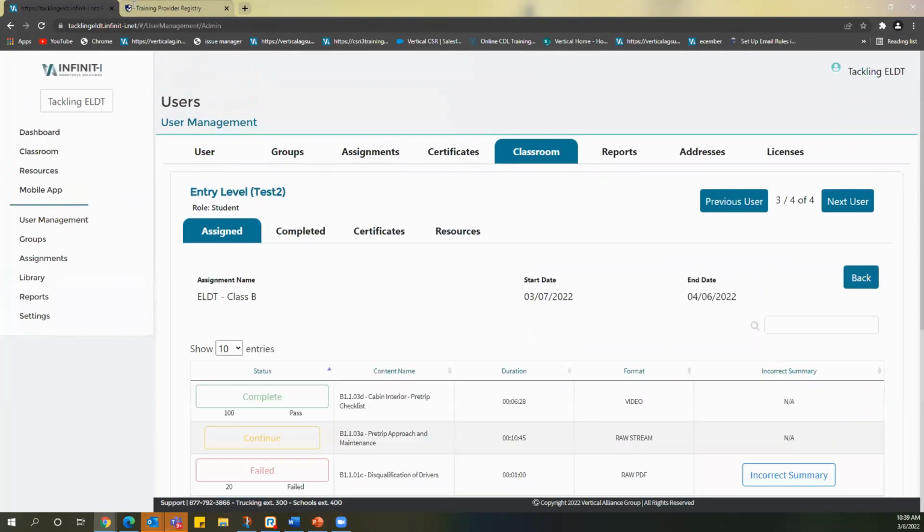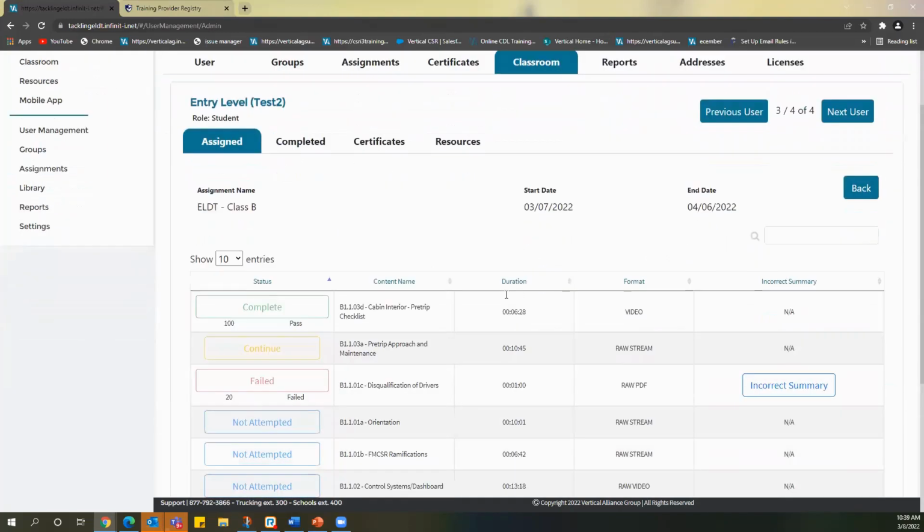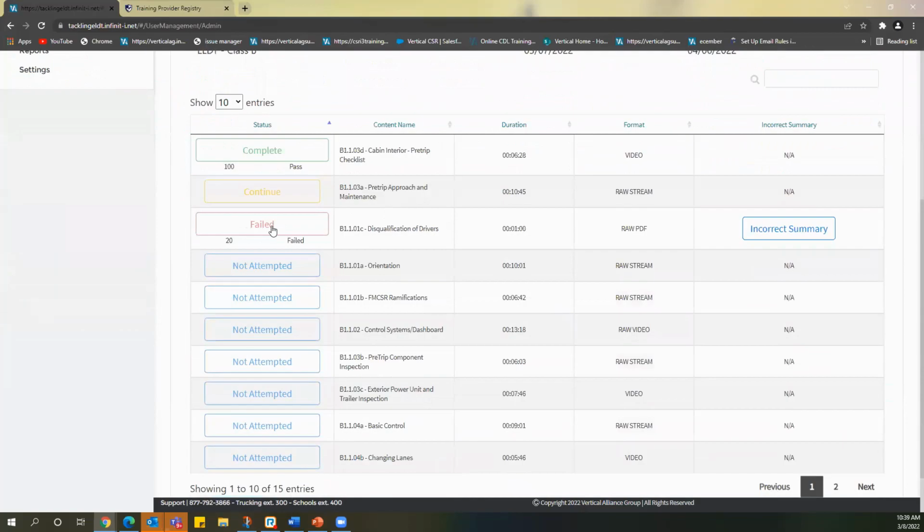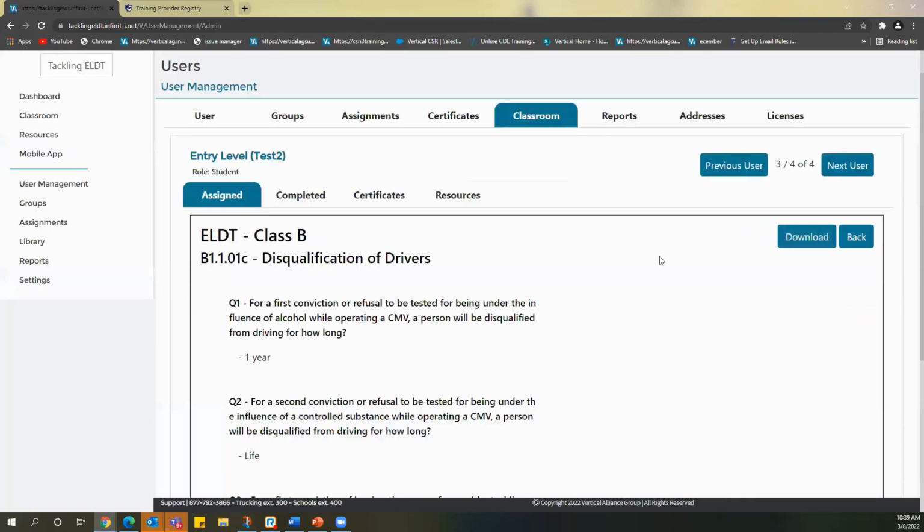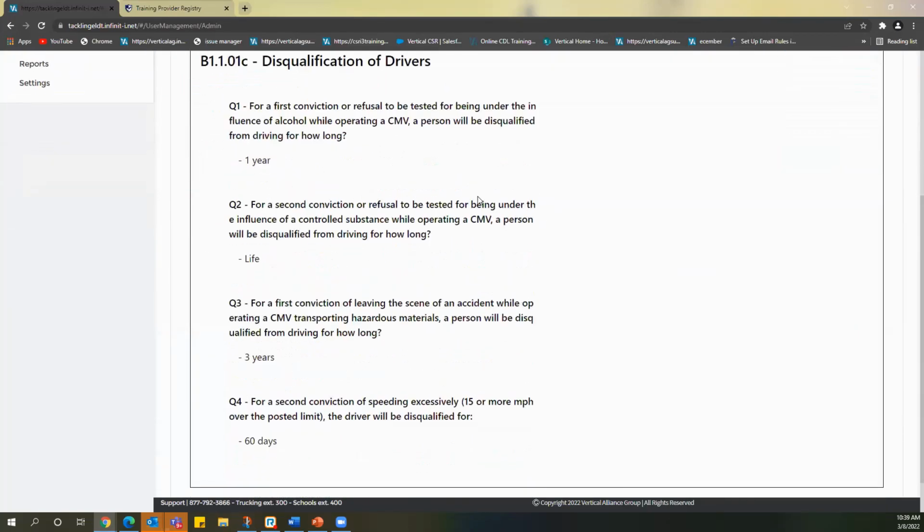So inside of Start Class, for the classroom assigned, I have a failed here. If someone fails, that's perfectly fine. Let them know that they can click that and restart that training. If they have an incorrect summary result, have them select that incorrect summary result and review it. You can review this with them as well. The questions here are the actual questions that they have gotten incorrect, but the answers are the correct answers.